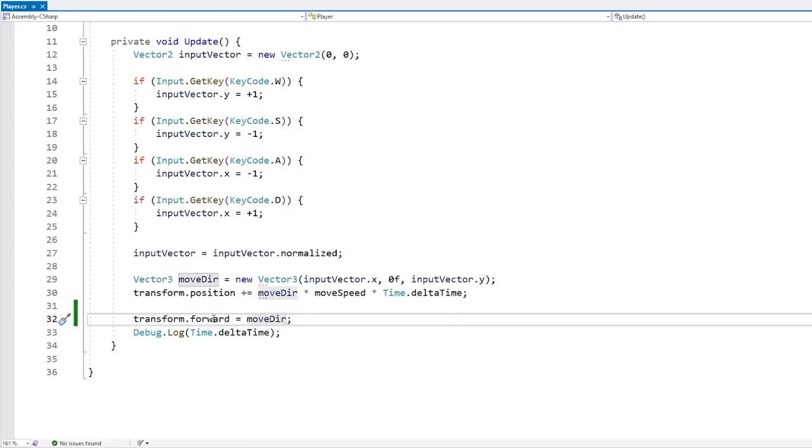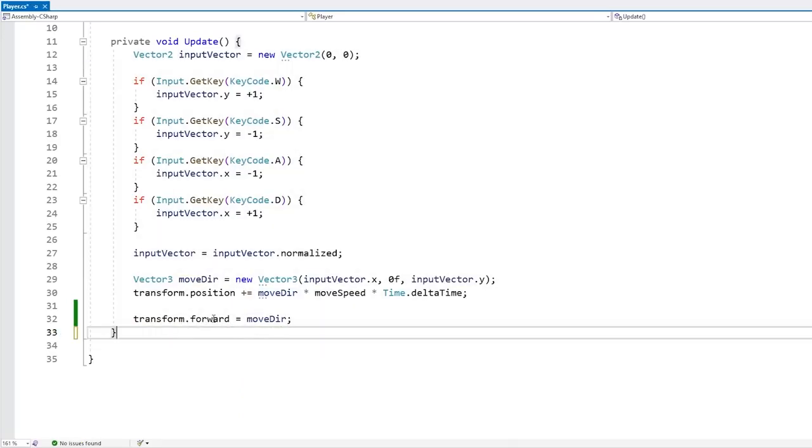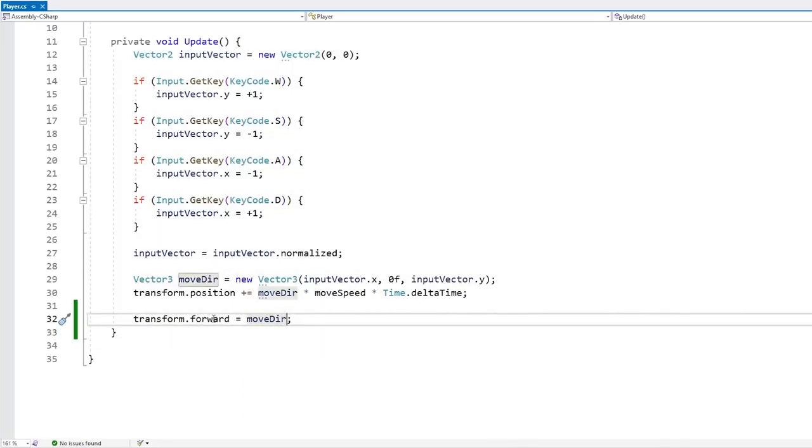Okay, so just like this, it should already work. Let's also just clean up the log. We no longer need to see the delta time. Okay, so let's select this. Okay, here we are, and as I move, and yep, there you go, and look at that, the player object does indeed rotate to face the move direction. Okay, so it's already looking great.